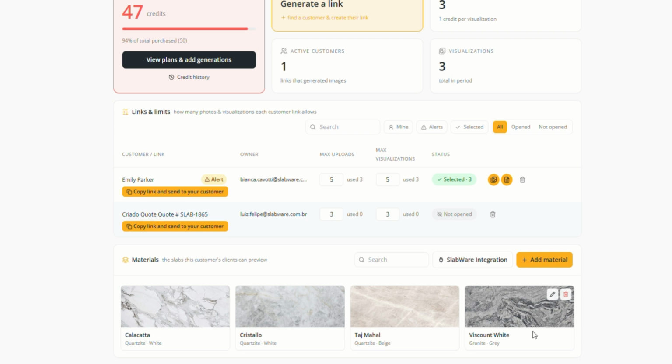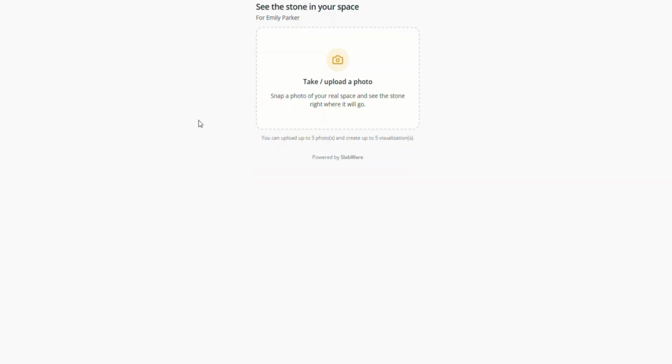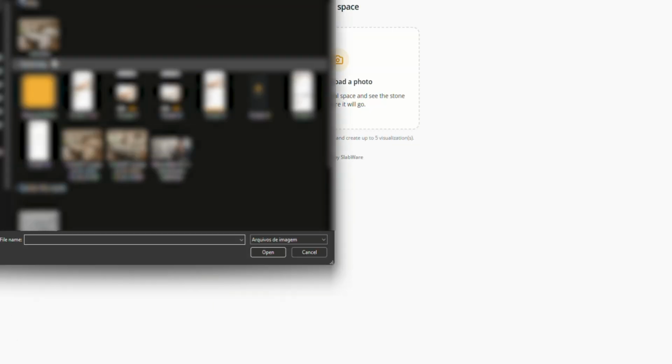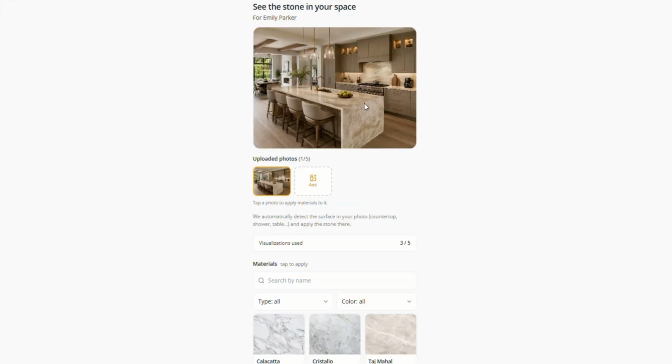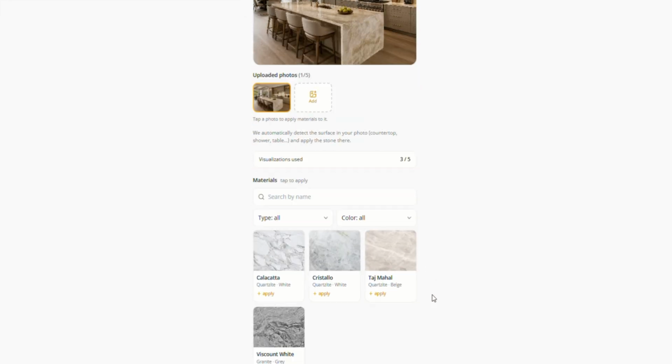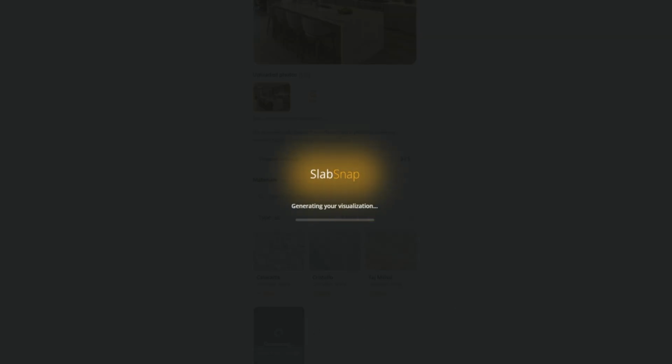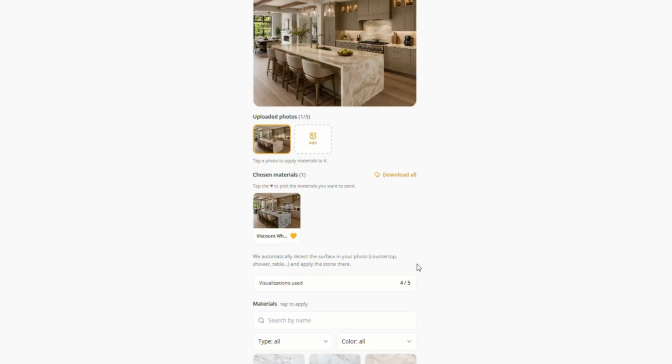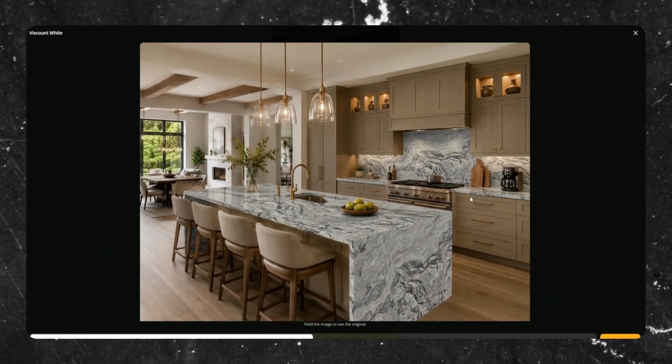I'll now reuse the same customer link to test the Viscount white material, since I increased the number of uploads and visualizations available to this customer. Simply refresh the page and click Take or Upload a photo. I'll select the Viscount white material that I just added. Now I'll wait while the system renders the image. Once it's ready, I can click the result and switch between the before and after versions.